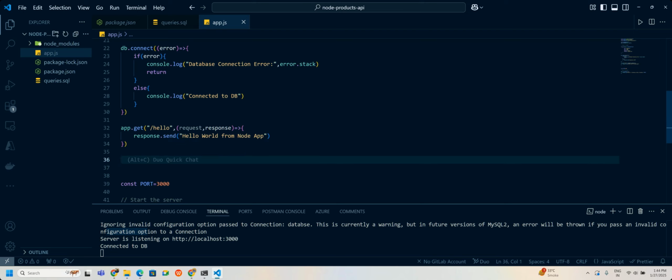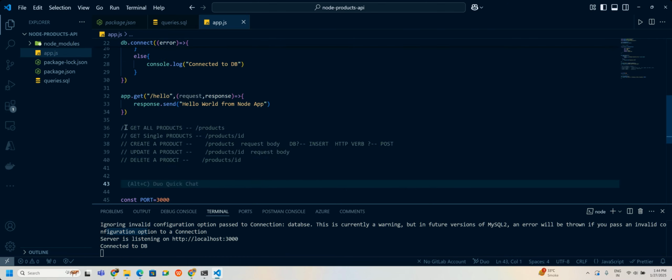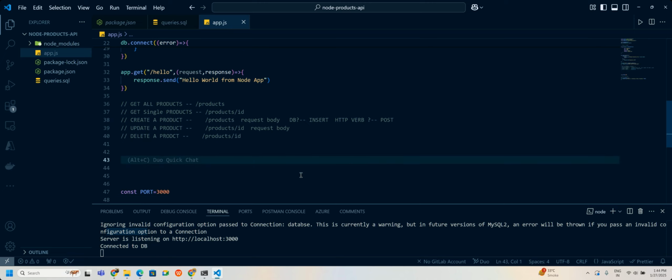Next, let's start creating the APIs. So the first API, what I want to create, see, the plan is that I want to create these 5 APIs. For getting all products, the name of the API is slash products. For a single product, it will be slash product slash ID. For creating a product, we'll pass slash product with the request body. And for updating the product, it will be slash product slash ID with the request body. While deleting a product, only the ID. So it will be slash product slash ID.